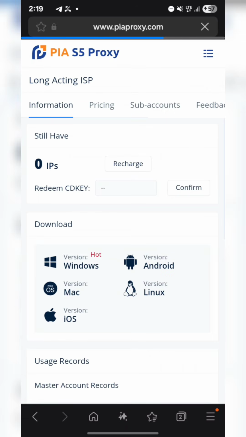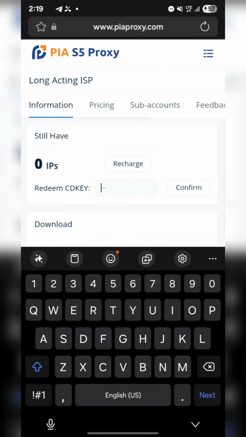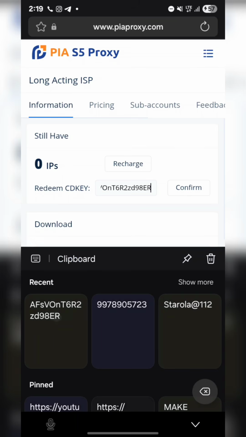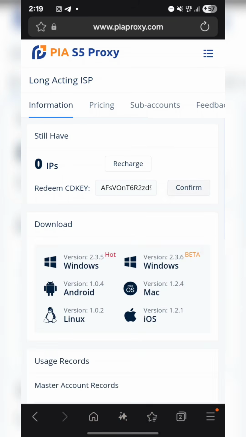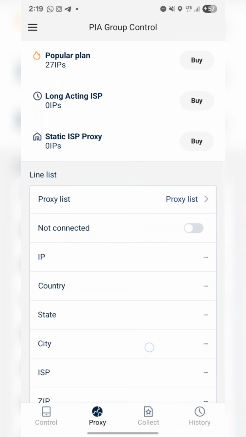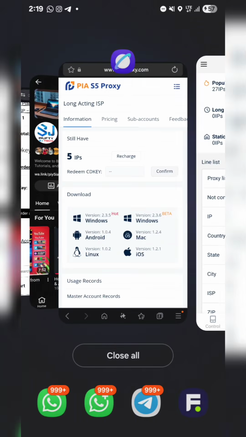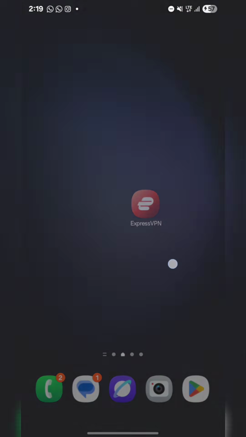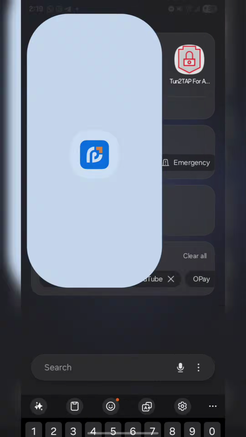Once you click on long acting ISP, it's just like loading your normal CD key. So I'll just paste it, you understand? This is the CD key, then confirm it. You can see I just loaded 5 IPs, just like normal loading of IPs for your normal distance. Once I load it, let me go to our listing. You see the balance, it will reflect there.